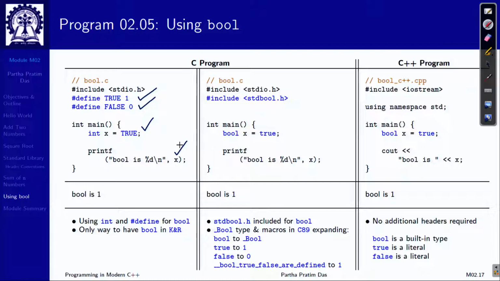Right? So, using int and hash define, you can create a bool kind of variable in K and R C, which is the only possible way. Otherwise, basically you are maintaining it as an integer only, but you are just interpreting it as a Boolean. If it is 0, you say it is false. If it is not 0, you say it is true.